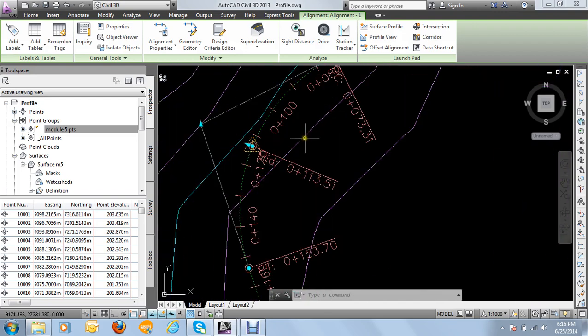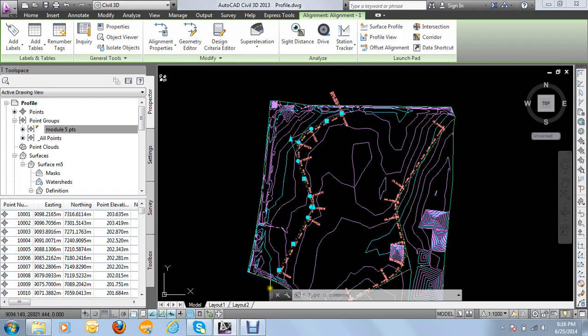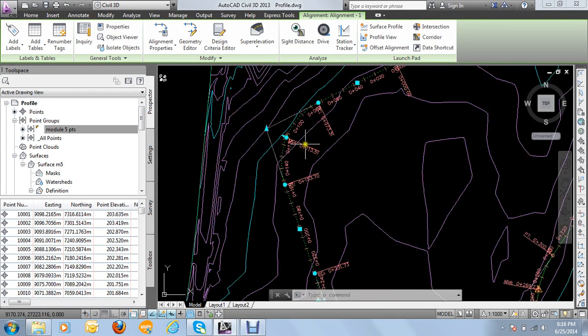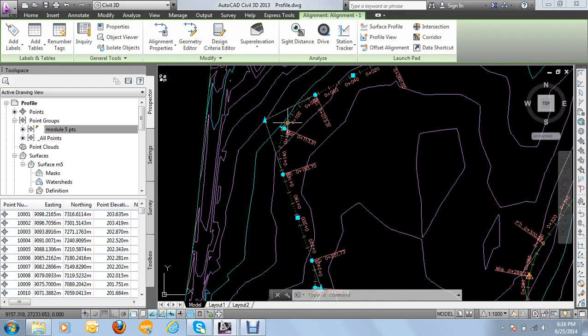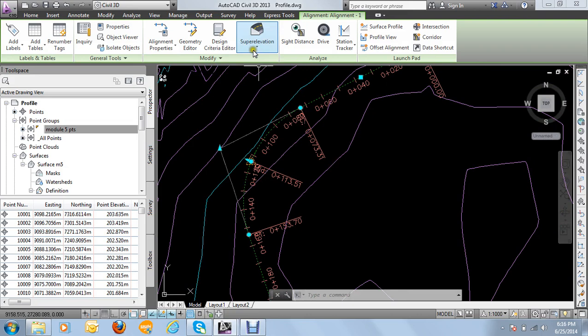Okay. Now I have this. This is my alignment. What I will do, I will run superelevation. Anyway, this is just, I want to show you, because sometimes when you design your alignment, if you have a lot of errors, you have to check for superelevation so that it can help you to reduce some errors that may arise. Okay.